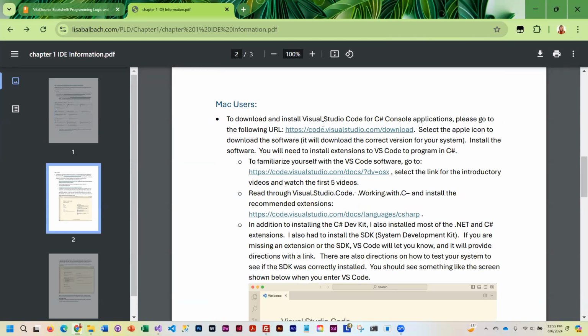If you are a Mac user, then you're going to have Visual Studio Code. And some of you may already have Visual Studio Code if you are taking CIT 180. And if you have Visual Studio Code for web development, then you are going to have to install a couple different extensions in order to use C#. If you've never used VS Code, I did include a link.